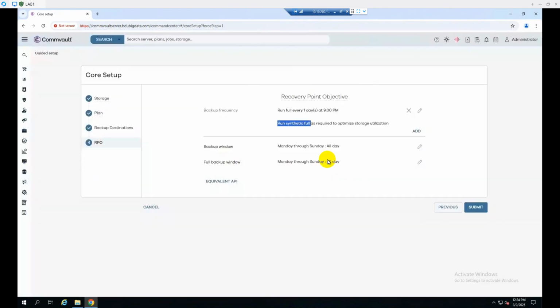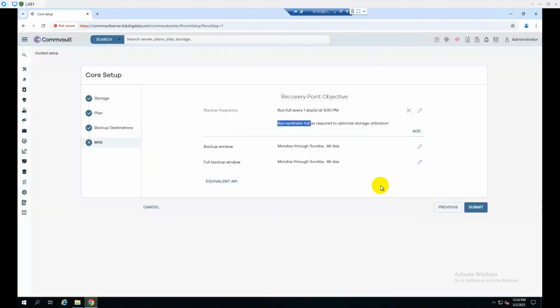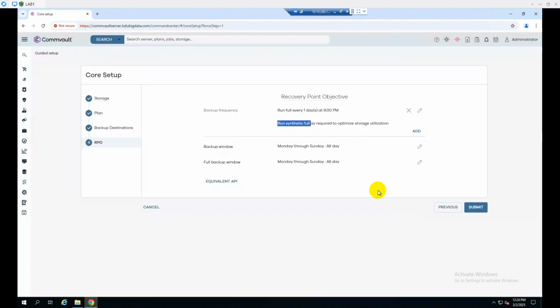I'll save it, and then backup window, I'll choose all the days. That's already selected. But if you want to choose any specific hour for the backup window, you can choose. That's fine for me. I will choose all the window. If I have a longer backup, then it will go through all those days. I'll submit.